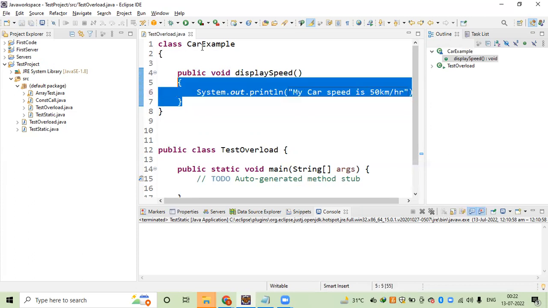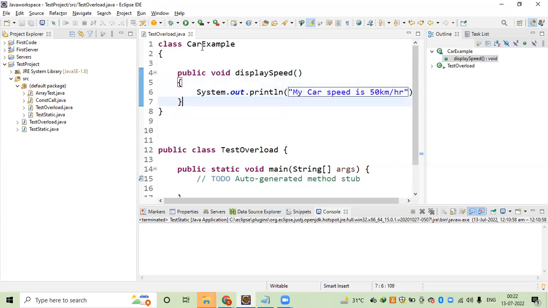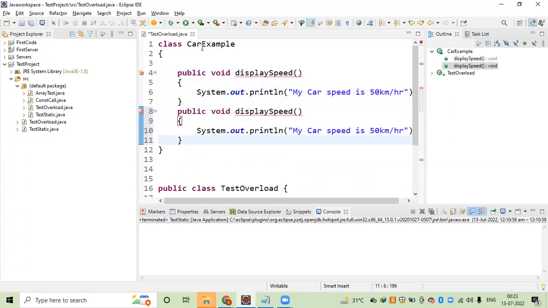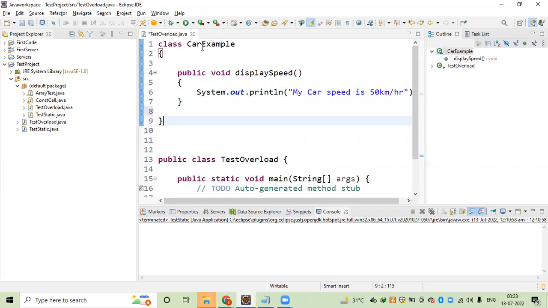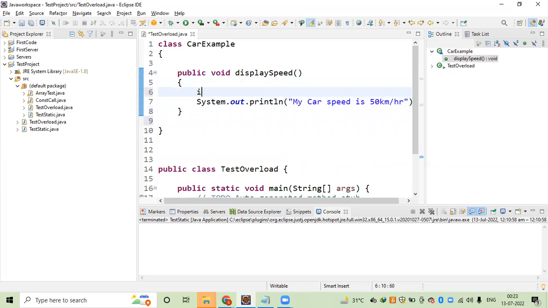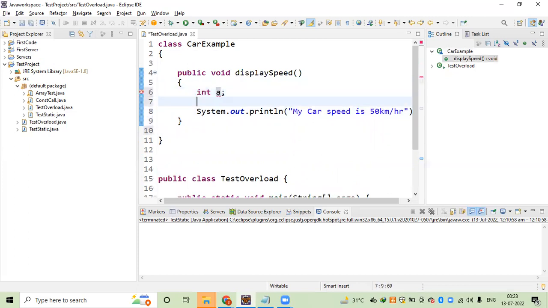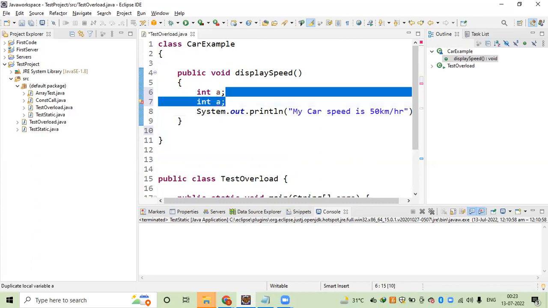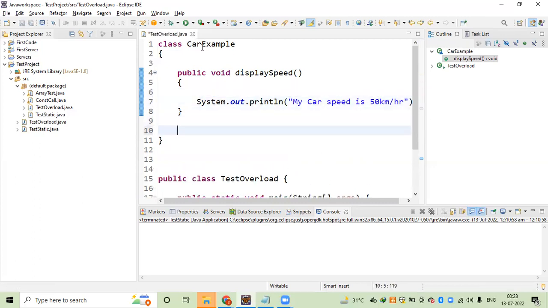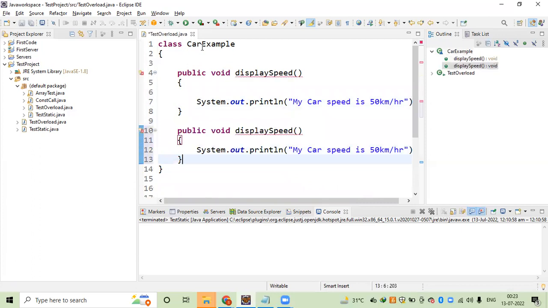Okay. Now I want to create the same method again. That is not allowed, not in Java, not in any programming language. You cannot create a method with the same name. It's like a variable: if you have int a semicolon, and you want to create another variable with the same name, int a semicolon, that is not allowed, because you are trying to declare the same identity within the same block, which is not permissible. The same applies here, so that is not accepted.